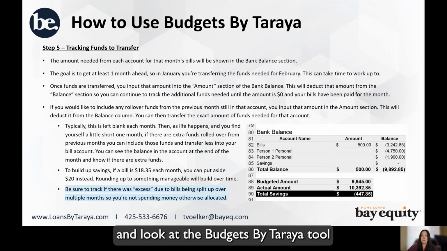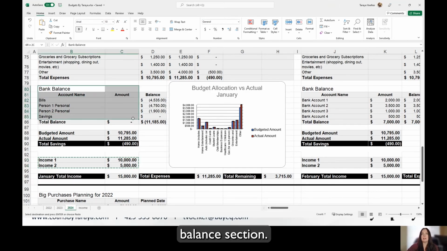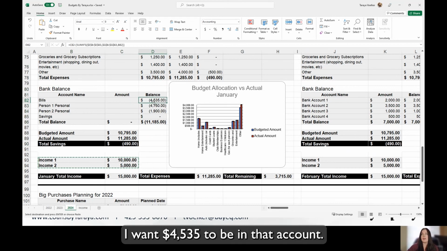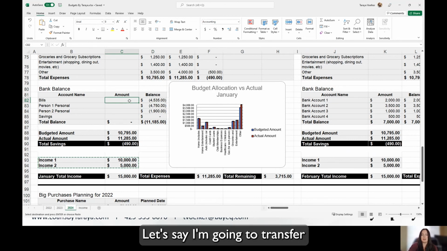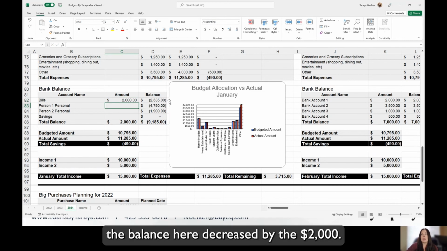And let's go ahead and look at the Budgets by Taraya tool so I can show you in real time how this works. So right here, we're in that bank balance section. I know that for the bills, I want $4,535 to be in that account. Let's say I'm going to transfer over $2,000 on this payday to get those bills paid. You can see that the balance here decreased by the $2,000.